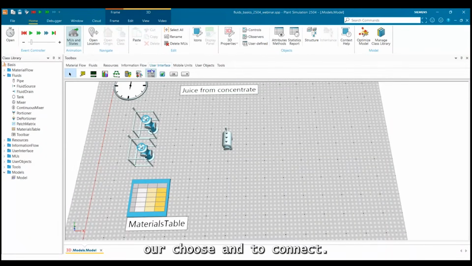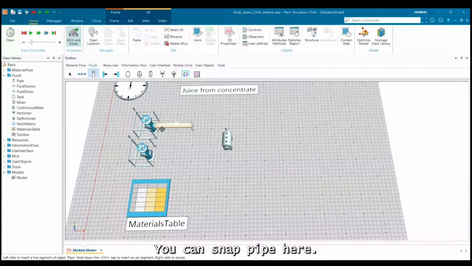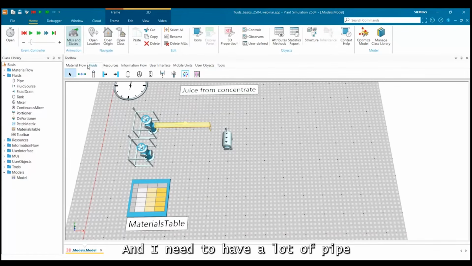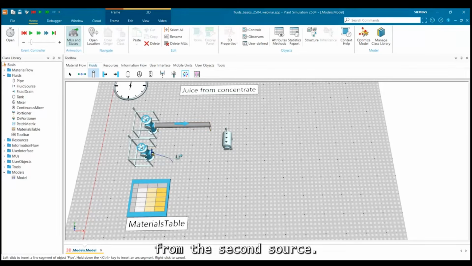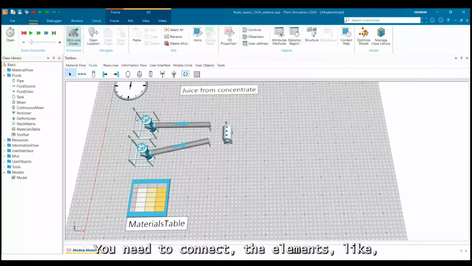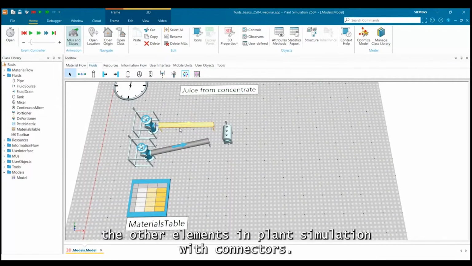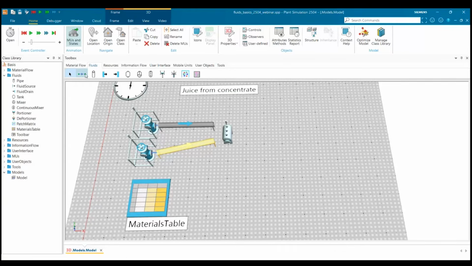And to connect, I need to use pipes. And you'll find this here. You can snap the pipe here. And I need another pipe from the second source. You need to connect the elements like the other elements in Plant Simulation with connectors.